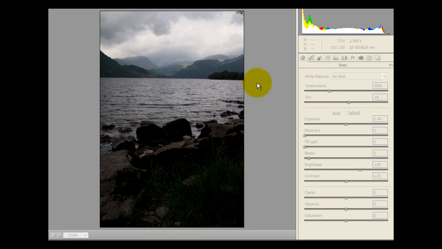What I've got here is a scene from the Lake District. It's Derwentwater, I believe. I took it last year. It wasn't a very clever day, and as you can see, it's not much of anything, is it? Well, look at this. It's bent, isn't it?